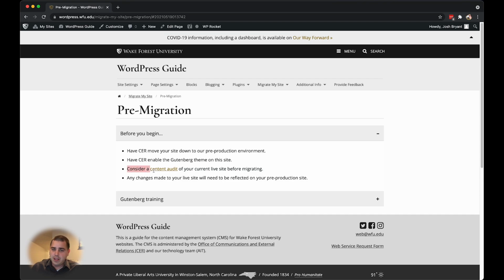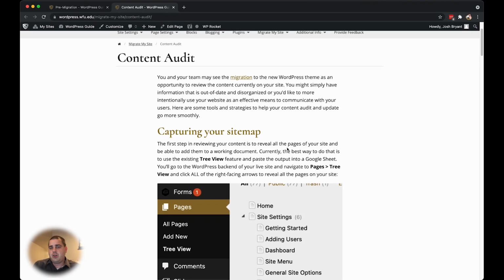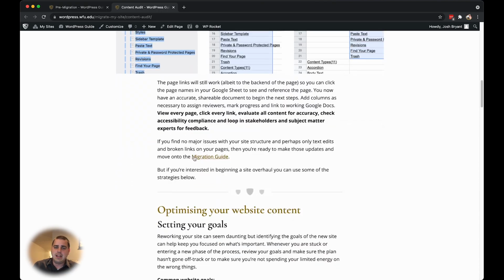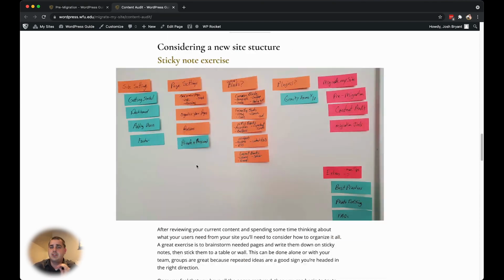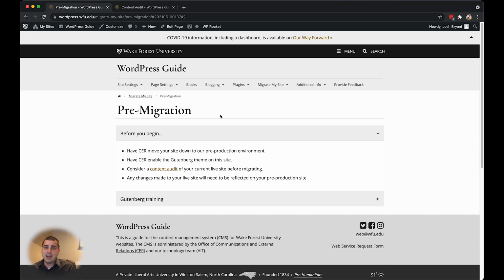So then consider a content audit. Lisa has built out a very detailed page describing what a content audit is, how you complete one. I would take a lot of time to go through this, go through the exercises, read what she has to say about this, because if you're going to touch every single page on your site, you want to optimize it. You want to make sure you get rid of dead pages. You want to make sure that it's easy to read. Go through, take the time to content audit your site. You will not regret it.